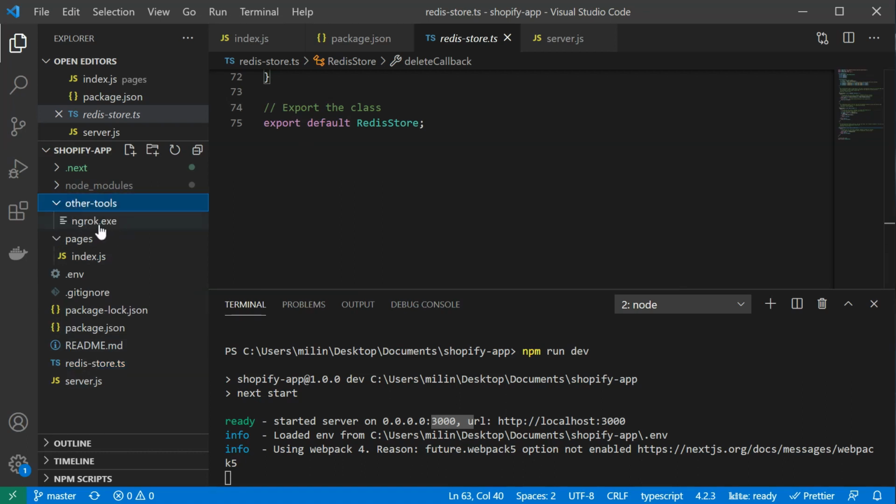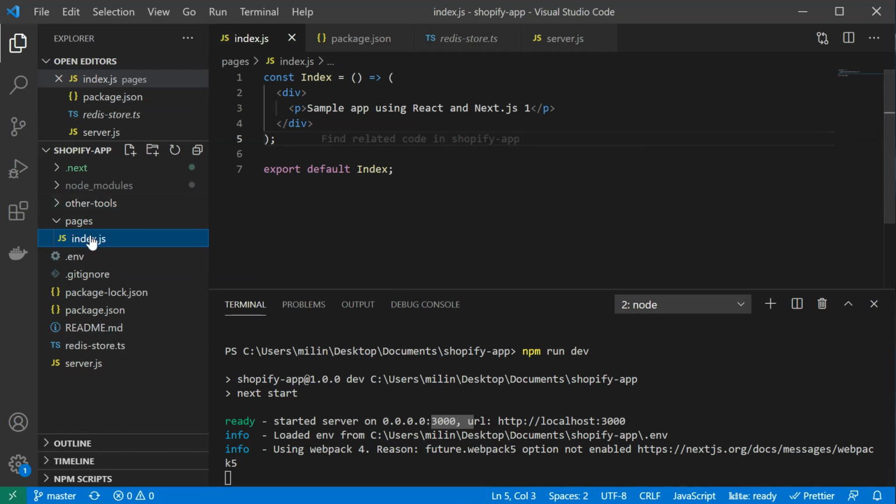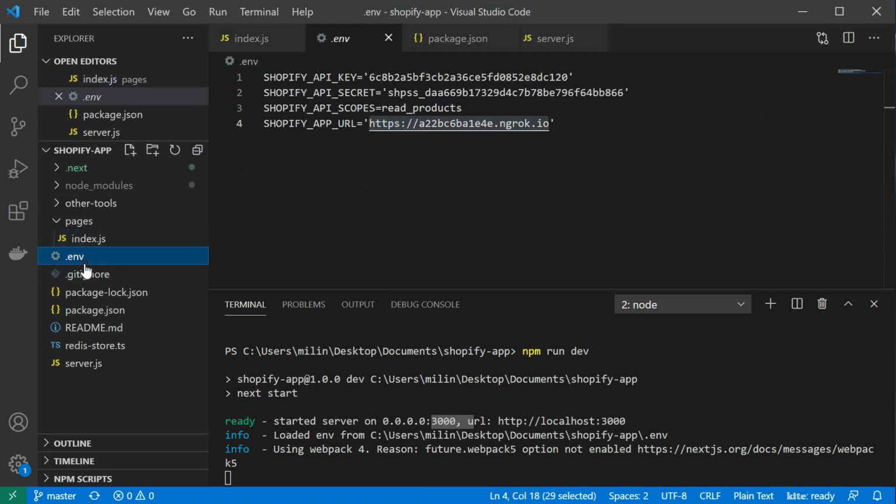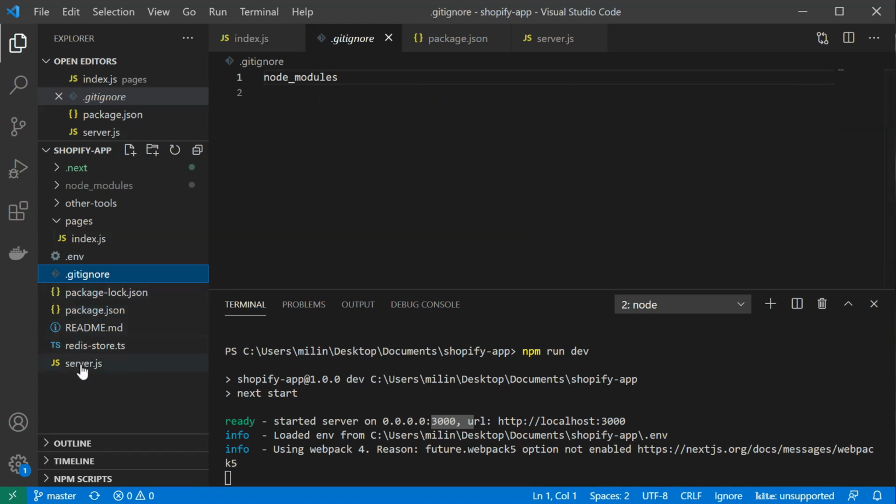Inside of other tools, I have ngrok.exe in case you, for some reason, don't want to run it over npm, but you want to just have the Windows version of it that you can run. The next folder is going to be our pages, and inside of pages we're going to have index.js. And this is basically all the functionality that I'm offering right now here. So this is just a simple div with the text "sample app using React and Next.js" in it. Then there are env files. So this is our Shopify app URL, the key and secret key, and .gitignore.